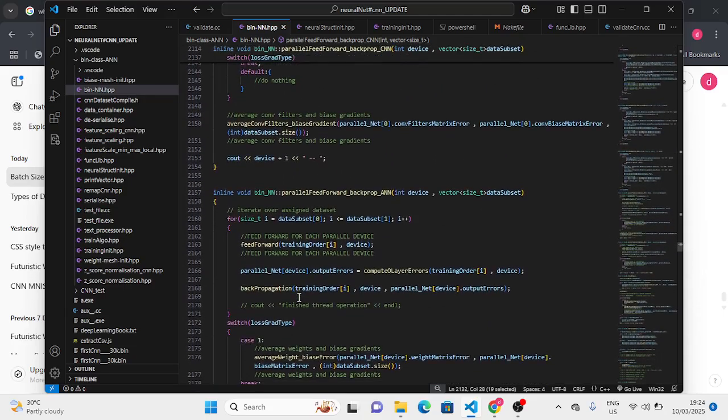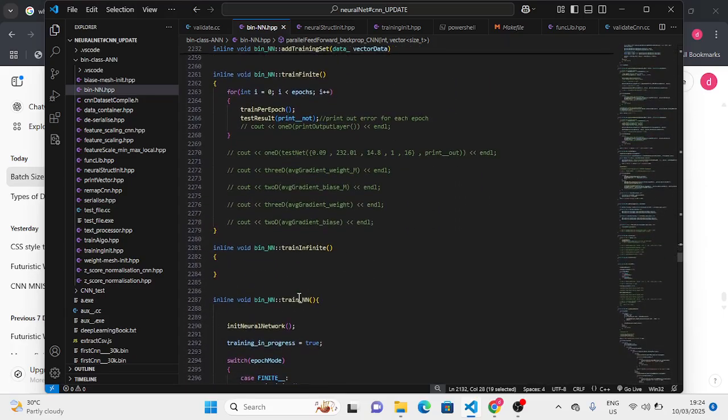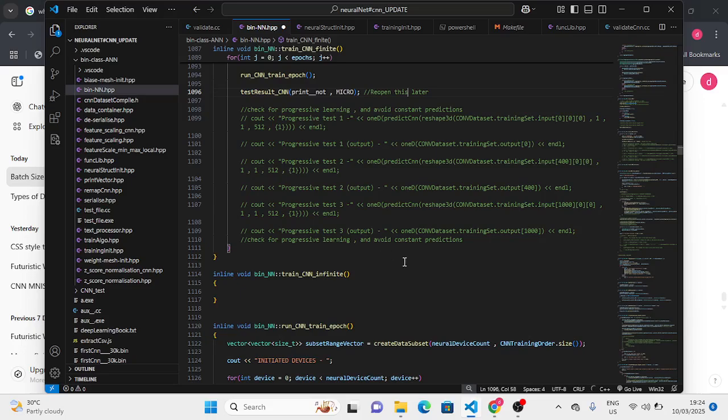And also, if you check here, sorry, let me make sure they are correct. Let me use Control F. I'll just search this stuff again.